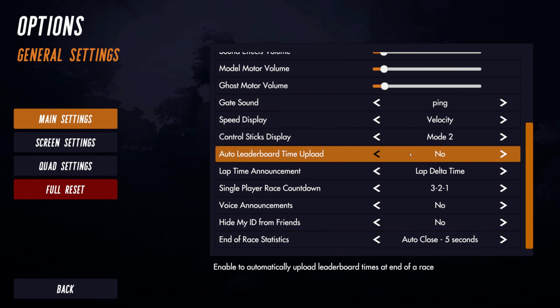Instead it will give you a button at the end of the race, and you have to click that if you want to upload your time. So that's the first setting.